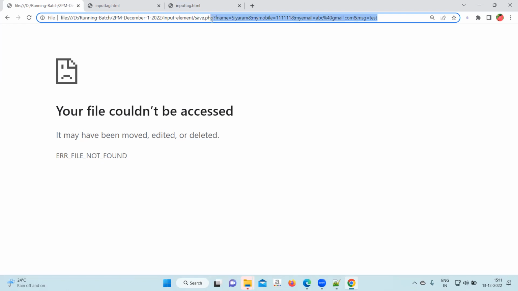Now, if this is the way you send the data from your PC to the server, definitely it will be unsecure, right? If it takes a long time to redirect, the person who is standing behind you can see what username you have given and what password you have given. So that becomes a fully unsecure method.